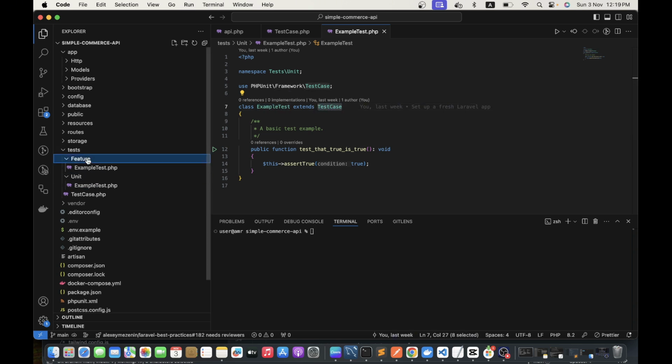And we have feature. So basically, if you want to write a test case for a specific piece of code, you will write a unit test. If you want to test your endpoint, you will use a feature test, and this is what we are going to use for our API. So let's first check if we can run our test cases successfully.